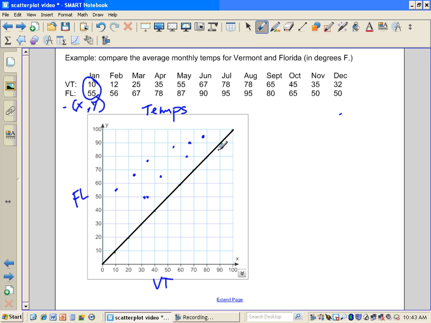We can see that in this case, Florida's temperatures are always higher than Vermont's because they're above the y equals x line. So this is where the y is greater than the x up here. So it's always that Florida's warmer than Vermont.